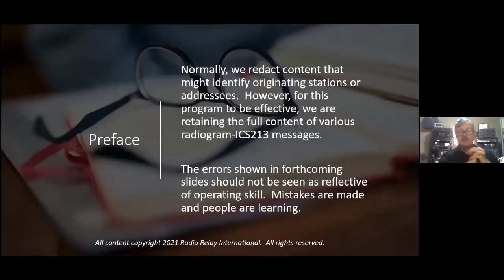Normally, for example, when we publish an example of mistakes, say, in the QNI newsletter or in a program, we'll redact information that identifies perhaps the originating station, the addressee, things of this nature. We're not doing that in this program. Hopefully we won't embarrass anybody, but in order to understand the mistakes that were made and their impact on the emergency communications process, we need to show the whole message.